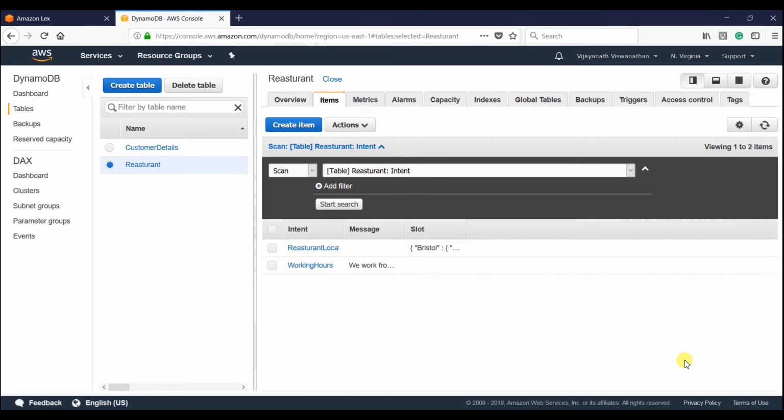Now what we have to do is pass the intent and get data out of DynamoDB. For example, if you are passing working hours as intent, we'll get the message back, and here we have to take the address of the specific slot we are passing. Let us go and do that now.